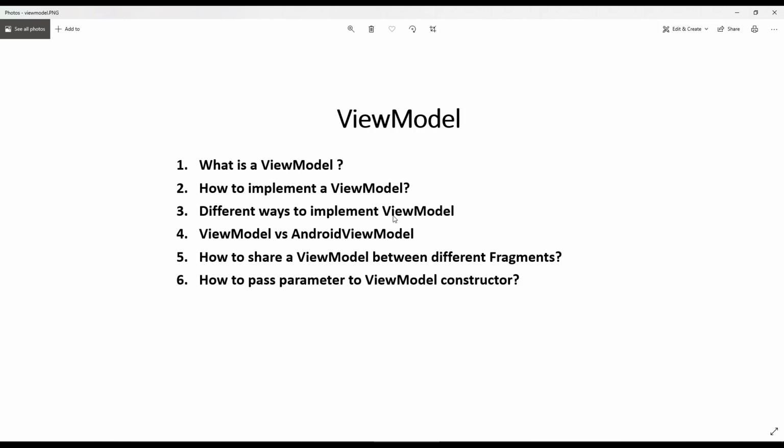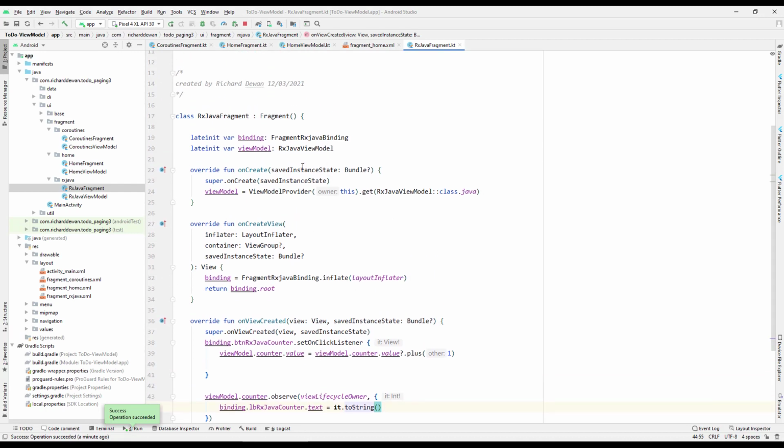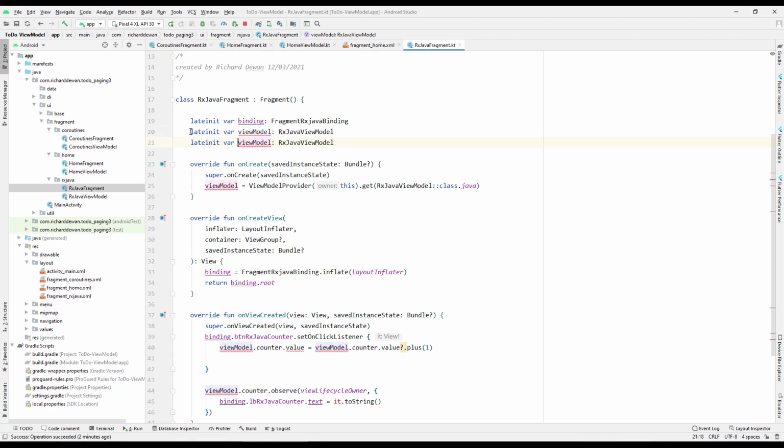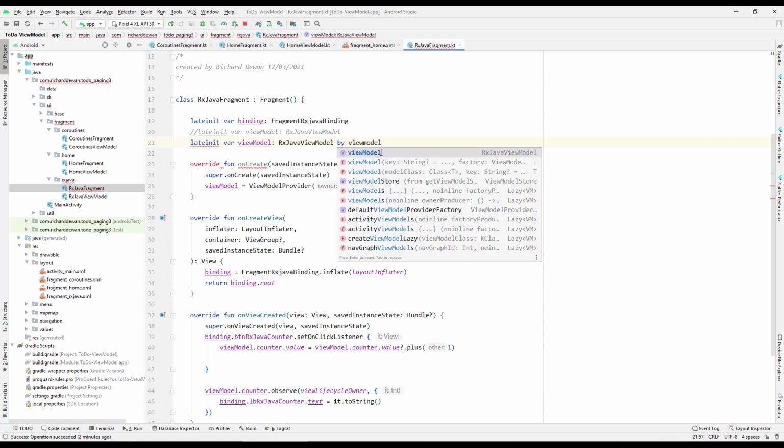So there are different ways we can implement a view model. What we saw just now is only one way. So let us see another way that we can use to implement a view model. What I will do is duplicate this line and comment out the first one, and instead of this one, I'll say by, and I'll say the view model.